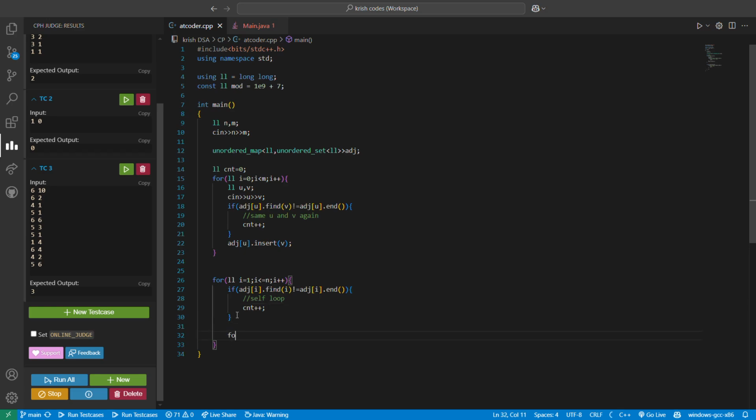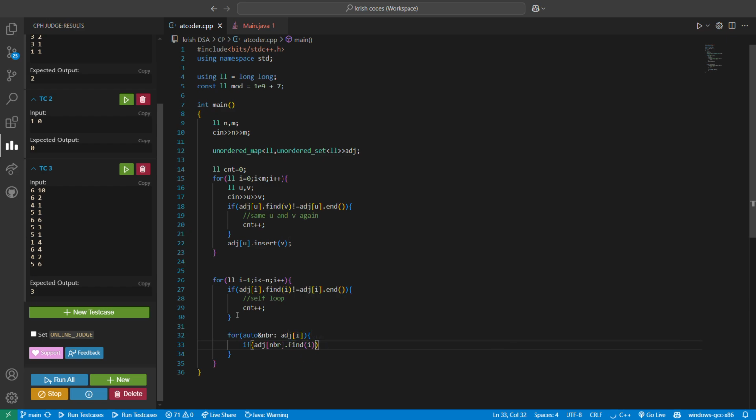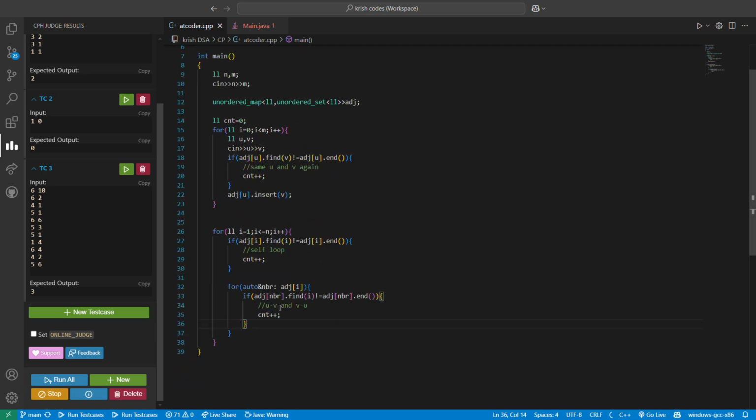Now what will I do? I'll traverse every neighbor of i, right? So I'll traverse every neighbor in adjacency of i, and if adjacency of the neighbor contains i, that means there is already an edge from u to v, and there is also an edge from v to u. That means there is a multi-edge here, right?